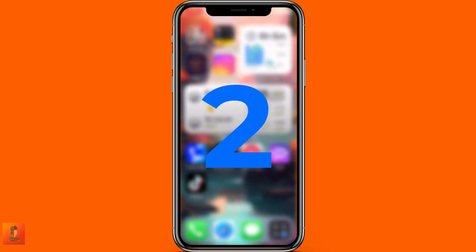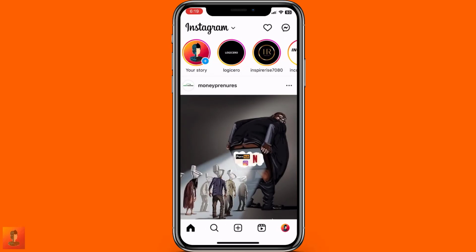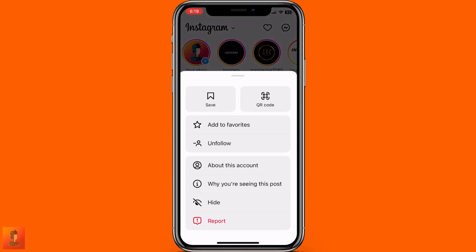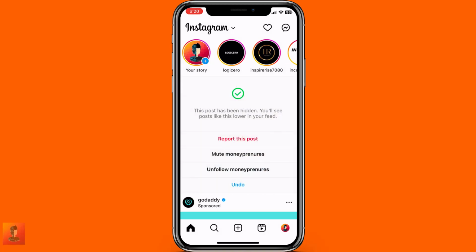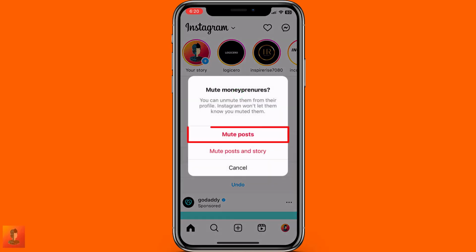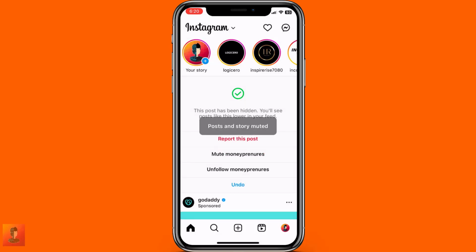Step 2. Tap on 3 dots on any specific post. Then choose the hide option. After that, tap on mute that person. Also here, either choose mute posts or mute posts and stories.